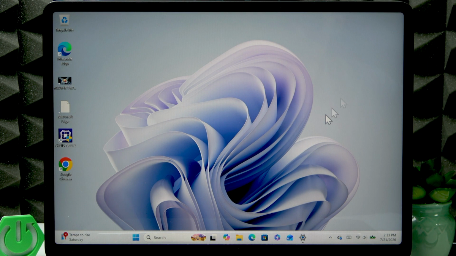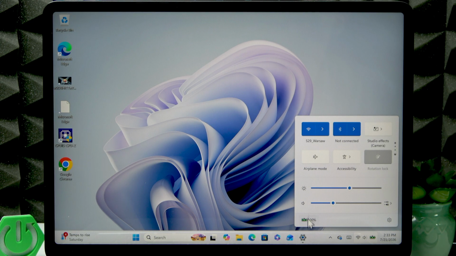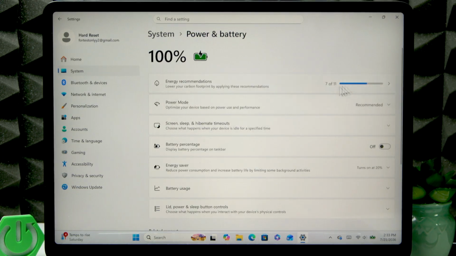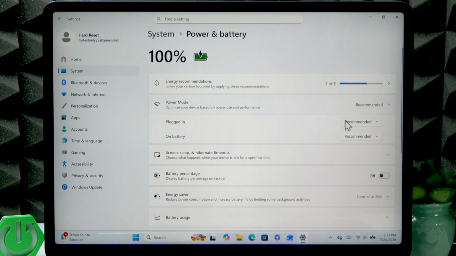So let's start with changing the power mode, which we can do by going to the control center, clicking the power icon, and then changing the power mode of our device from recommended to best performance. We can apply this mode for plugged in and on battery state.